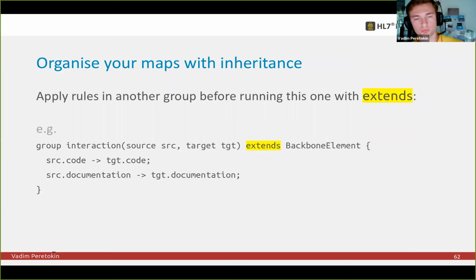So now our group, which is called interaction, we can call and run all the rules that are defined on the backbone element before this group. Those rules will run. For example, it will convert the element ID and something else. And then our rule to transform the code and the documentation will run as well. This helps with organization.